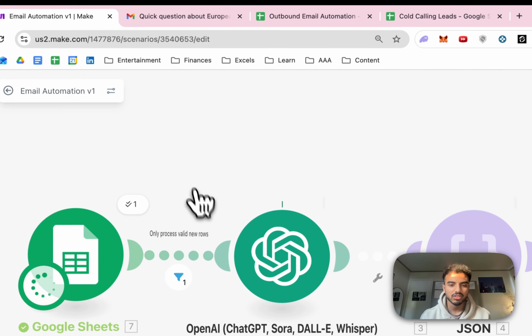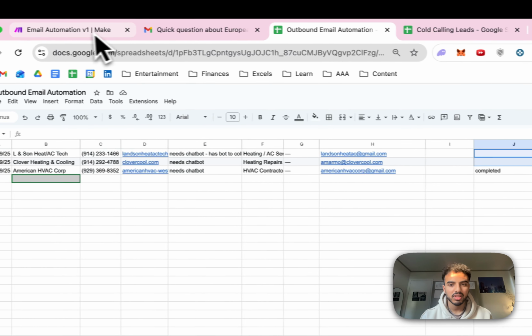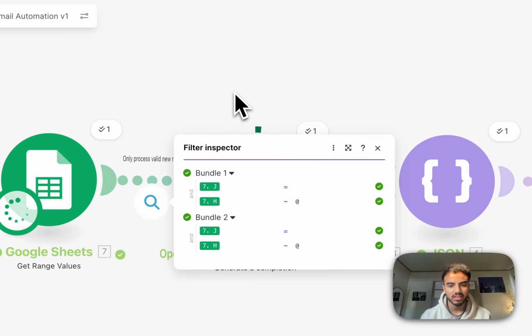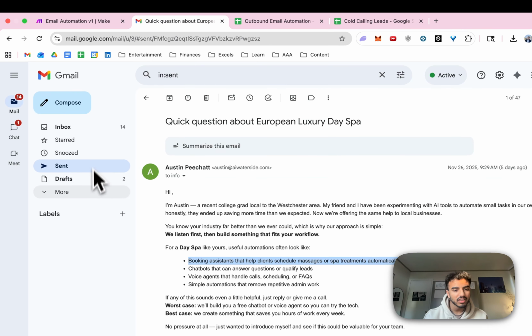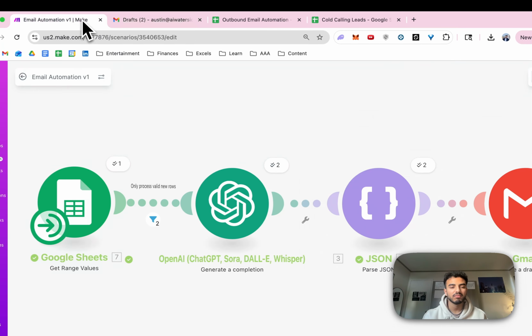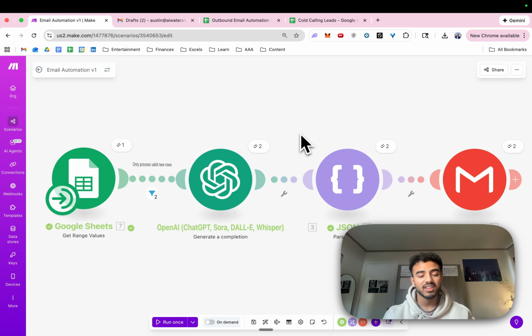And if I run once, it should take the two that are not completed and have @. So right here you could see the filter working perfectly. Let's see if these two drafts are in here, and there you go, customized emails. You could obviously build off this workflow, but here's a really simple way of sending 50 emails at a time without having to individually craft each one. And that's all.